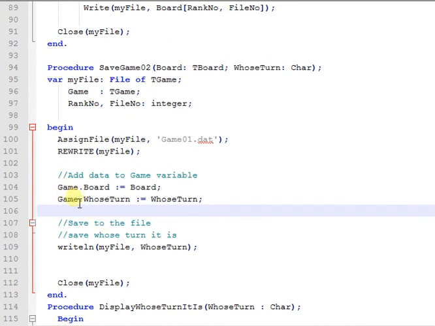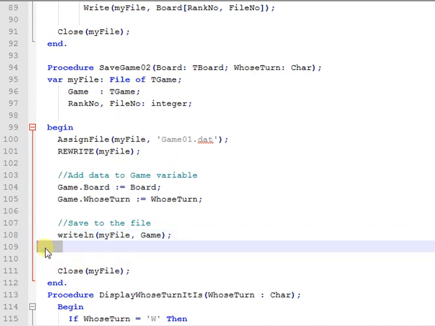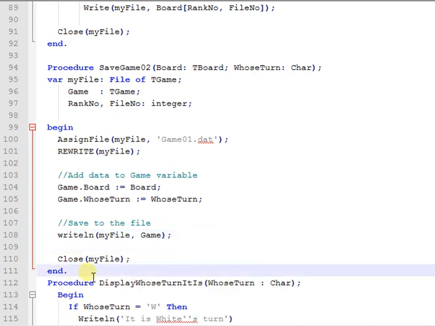So remember, the game is a TGame, it's got a structure, it's got a board part and it's got a whose turn part, and I put the game board here, the board that was being passed through, into the game variable, and I put whose turn into the game variable. Now what I can do is I can just save the whole thing in one go by saying that. I can put game, write it to the file, and it writes all of this together. It's joined together as a record. The file has got that structure, and that's how we save to a structured file, and that's done.